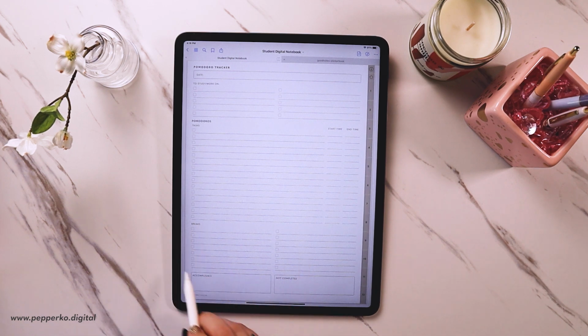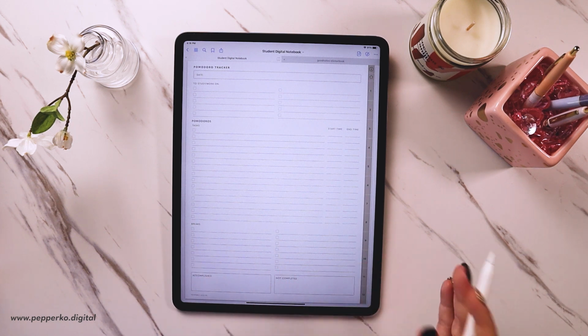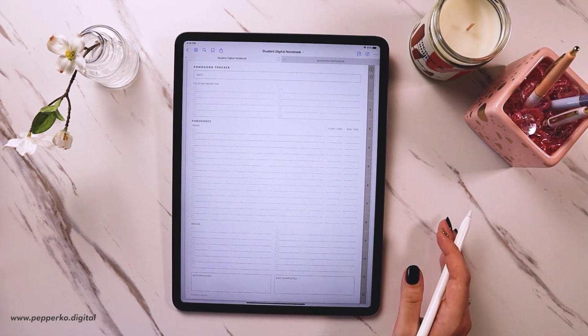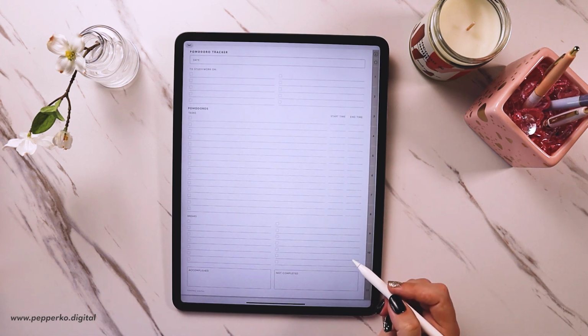And then down here is your break section where you can write down how long it was and maybe what you did on your break. So you went up and walked around, or you got a coffee or something like that. So you can even track your breaks. And then down here, you can just jot down generally what you accomplished and what you didn't get done that you wanted to get done.